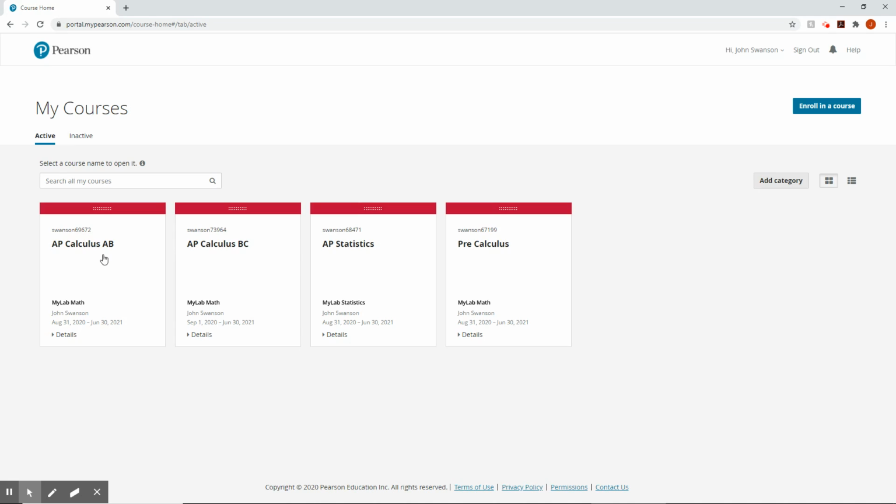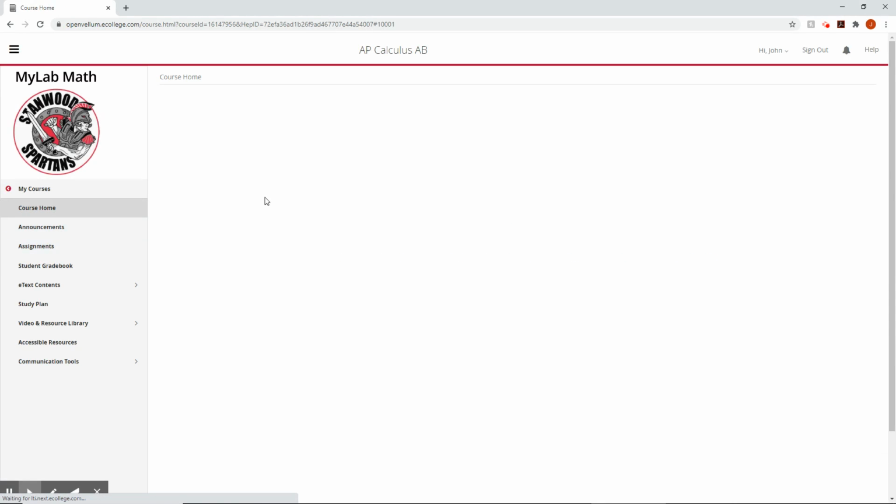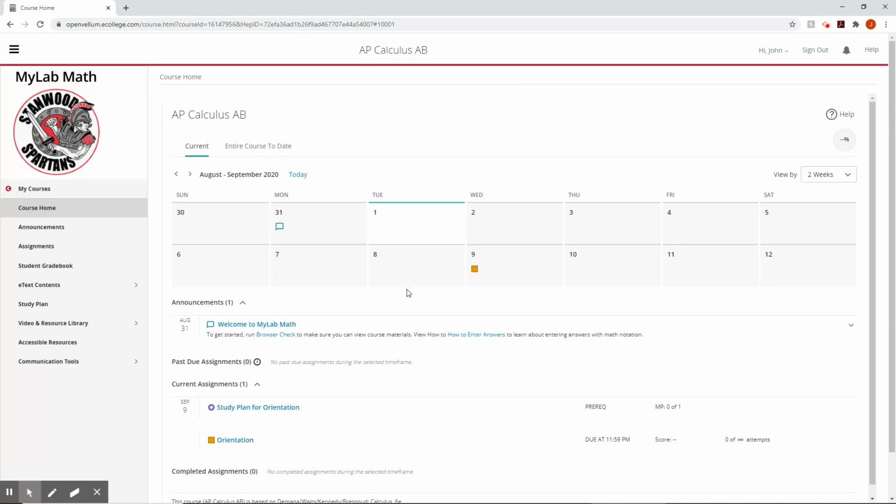BC will move faster. But right now, we're just going to look at the AB class because, again, the setup's the same. So you get into it, and the first thing that pops up is a calendar. That's kind of nice because it'll show you different things. I wish that this was attached to the Google Classroom, but the two programs don't work together, so you do have to go back and forth.